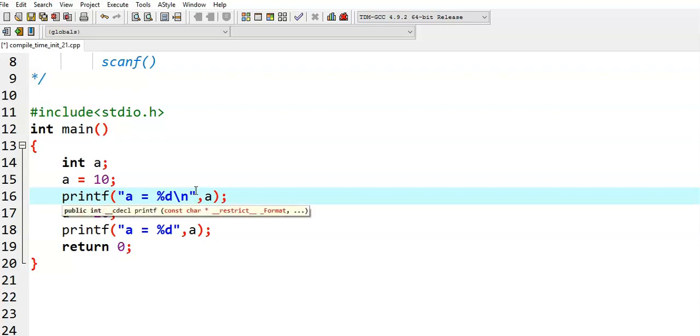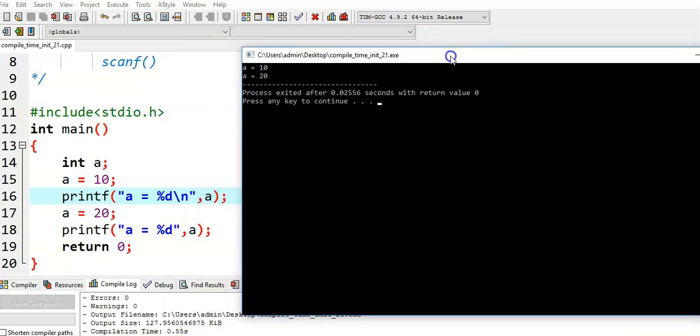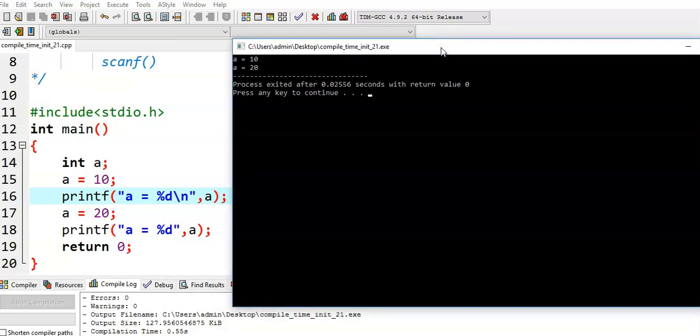So let us run this program. We got output: in the first case a value 10, and in the second case a value 20. So this is the output we got. This is called compile time initialization. Why? Because the variable is assigned with value 10 and 20 by using the assignment operator, that is the equal to symbol. So in the compilation process itself, we are giving value to a variable. In the first case we have given 10 and in the second case we have given 20.